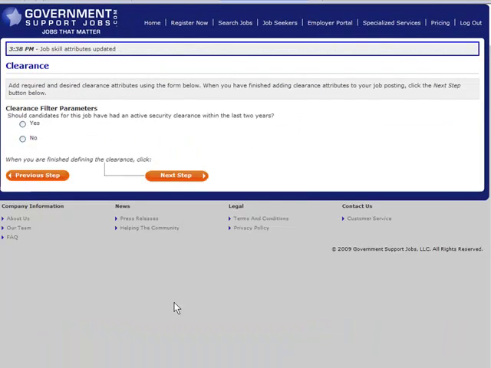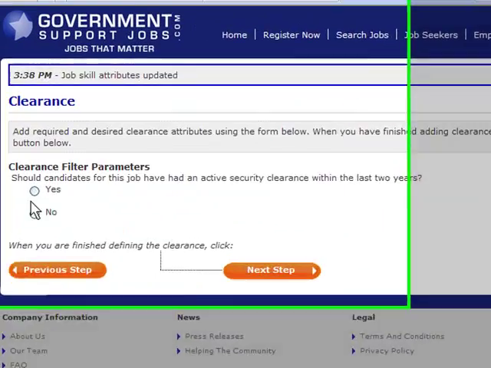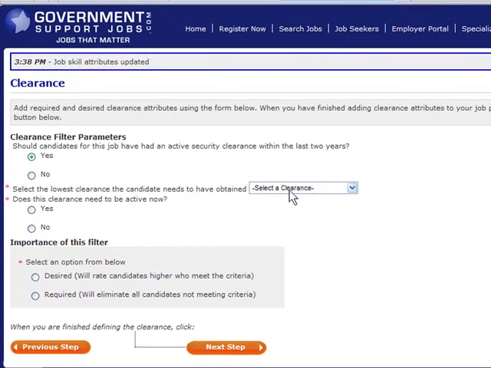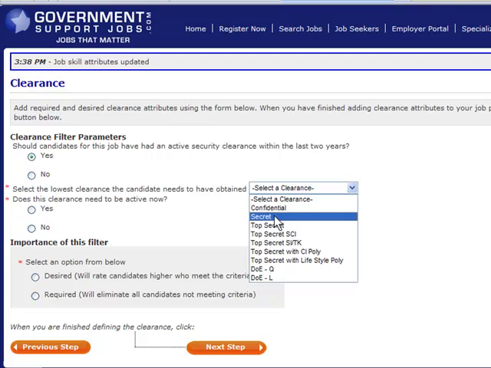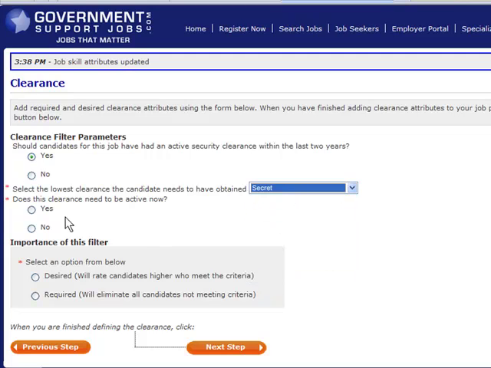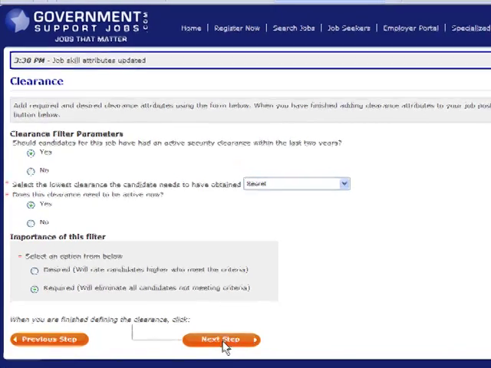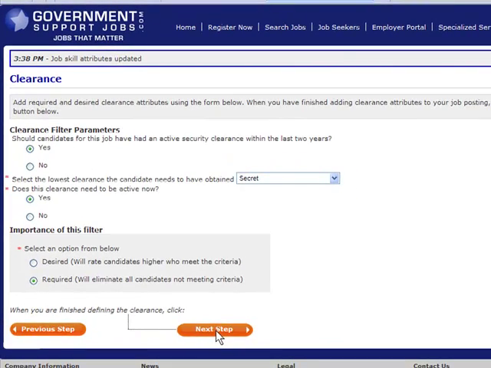At the clearance filter, you select whether or not a clearance is required. And the level, we'll select secret. Does it have to be active now? We'll say yes. And we'll say that this is required criteria. Click on Next Step, and we go to Certifications.